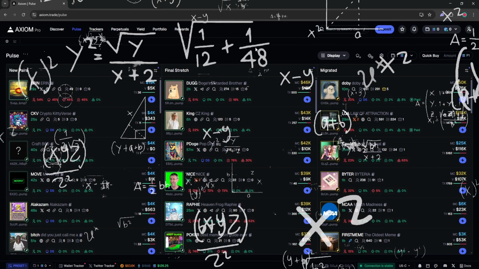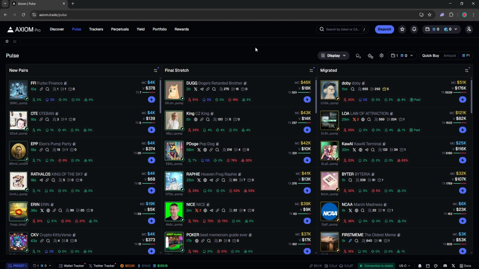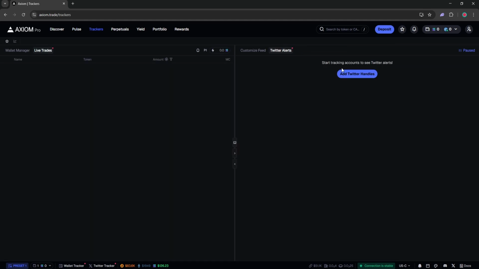Okay, now you may think, how do I know which coins are good and how can I find them? This is where we come to our second window, the trackers. This window here will be your Twitter tracker.